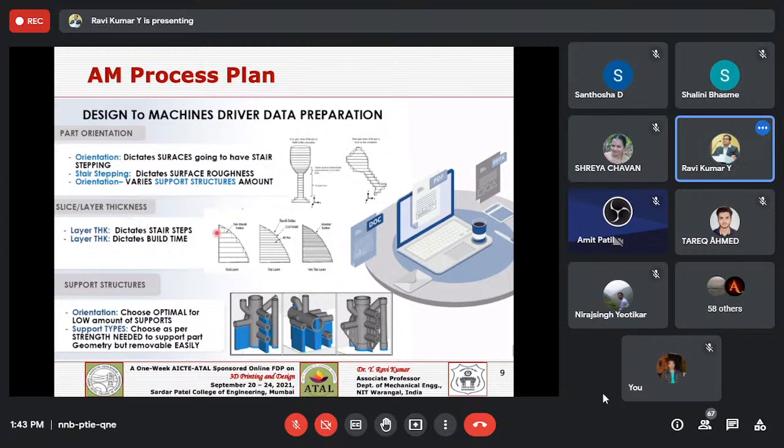Of course the layer thickness, the resolution of your part, also dictates your layer thickness. If you go with a thicker layer, you can quickly finish the component, meaning the build time is quick. The lesser the time, the lower the cost. But again, you have a trade-off between your accuracy and the build time, and we need to come out with an optimal way of setting these process parameters. And of course, your support structure.